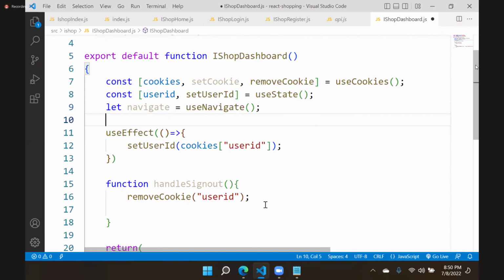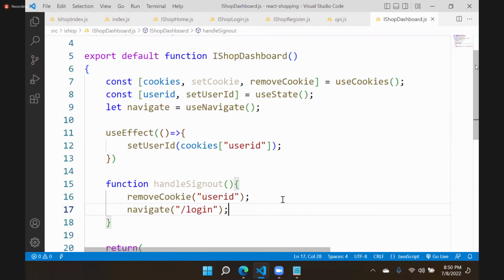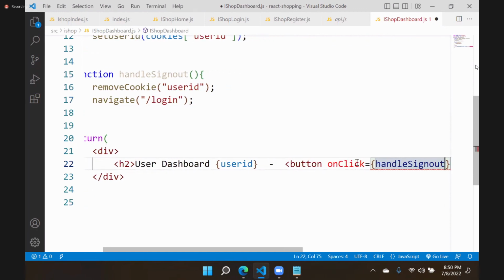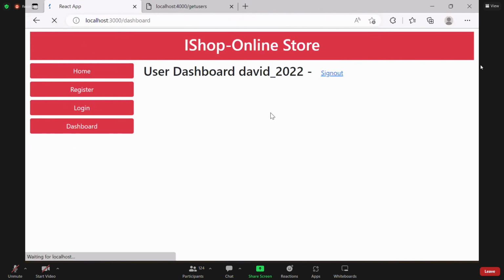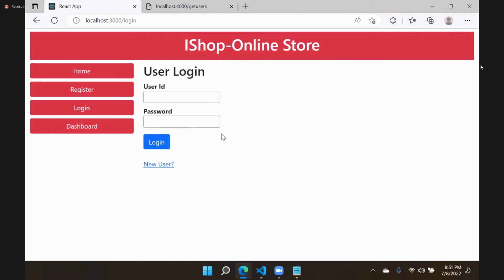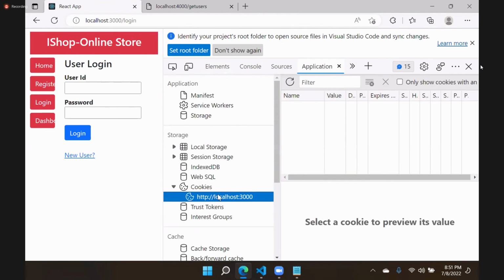And here I have to navigate to which location? Slash login. That means after sign out, it should go to login again, right? Then on click is equal to handle sign out. That's how we need to manage. Now it is ready. I click on sign out, then it will go to login. Now the cookie is removed, right? That means in the application, you can see the cookie is no longer there.